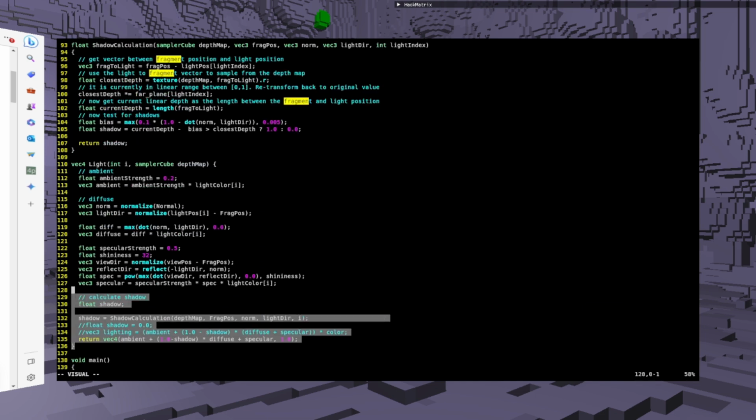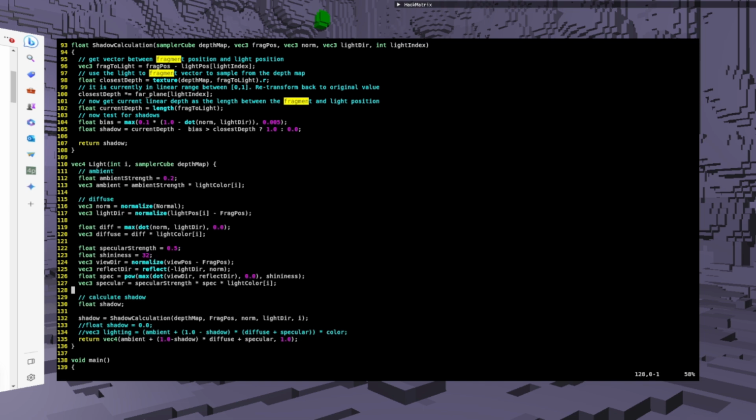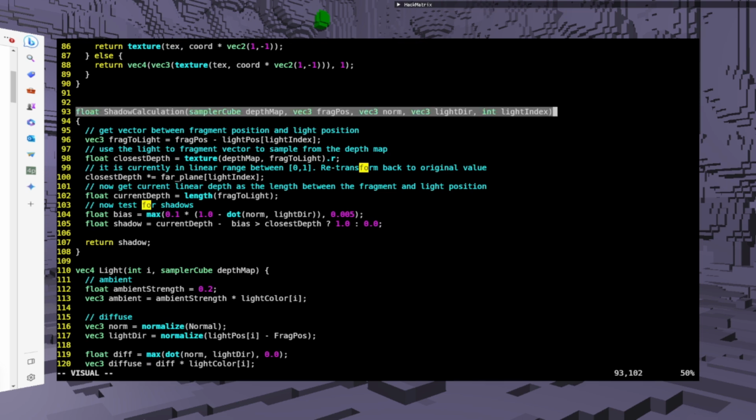And this is the light function, which computes how the color is expressed in each fragment. It has ambient, diffuse, and specular light, but I want to take a look at the shadow right now. So the primary function for that is the shadow calculation. So this is the function that computes shadows. And the most important parameter that gets passed in is the depth map.